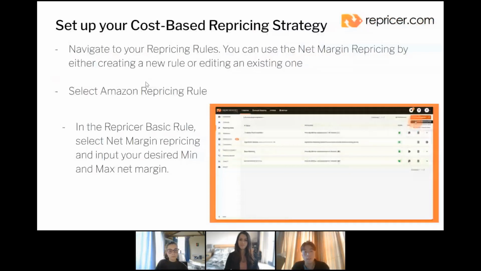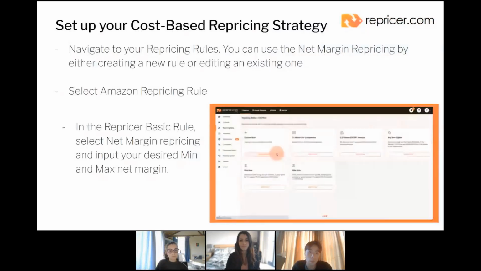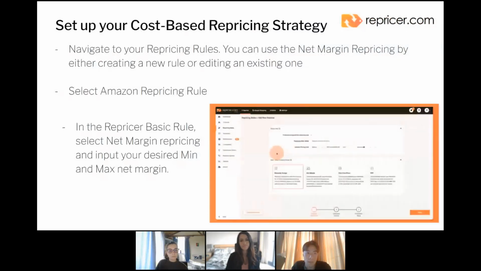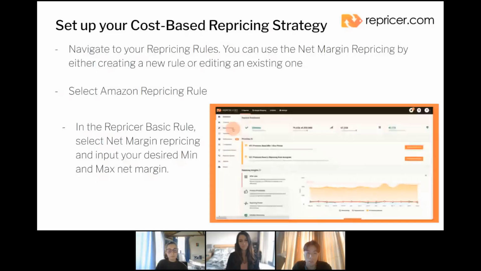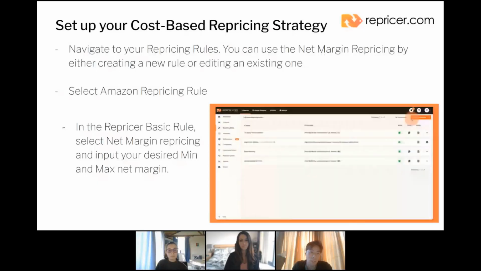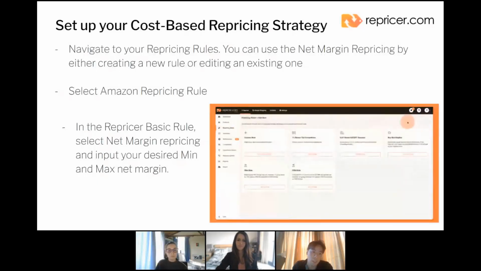So basically, it is very easy to set this up. You can use the net margin repricing by either creating a new repricing rule, or you can just edit an existing one. You go to repricing rule and select Amazon repricing rule. At the moment, this feature only applies to Amazon because that's the limitation we have. It is not ready for eBay or other marketplaces yet.